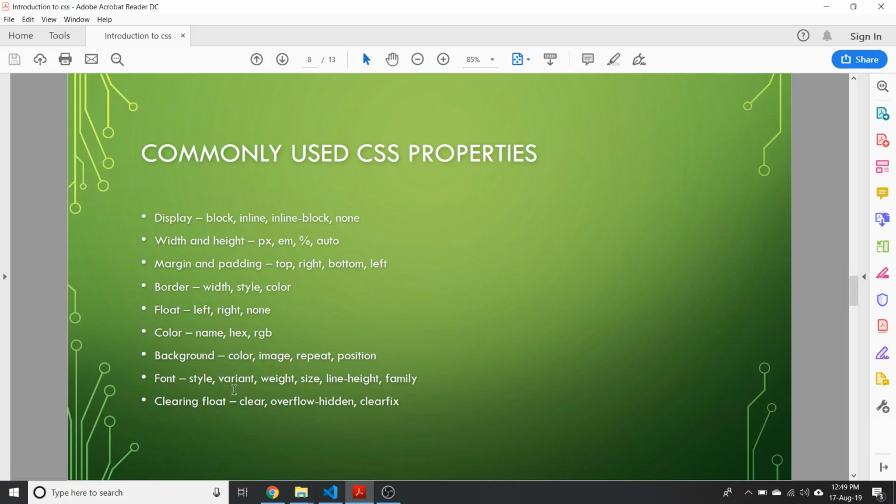Font has style, Arial, Calibri, so those are the styles. Variant are Arial Black, or some other Calibri MS will be variant. Weight defines how thick the font is. So weight can be heavy or light; if it's heavy, it's going to be bold. And then size of the font, you can do 2 pixels, 1 pixel, or em, or even a percentage. Then line height, and then font family. All of these are used to define the font of the text.